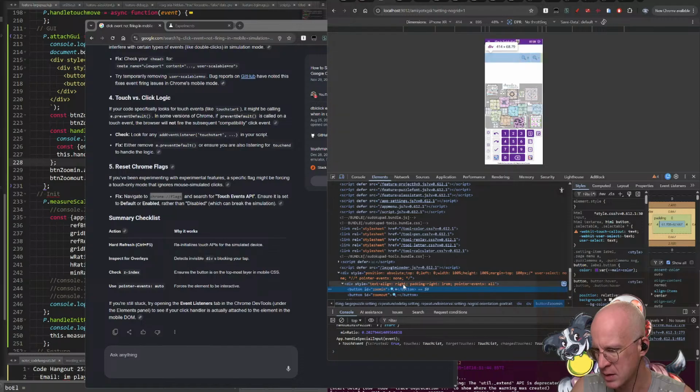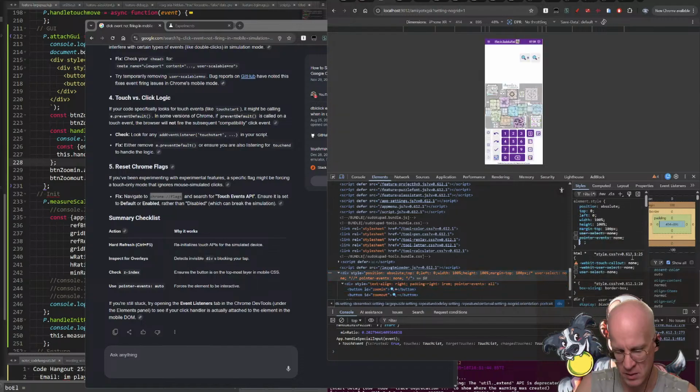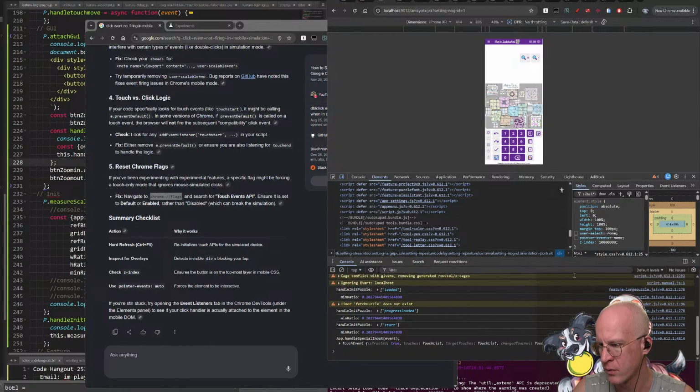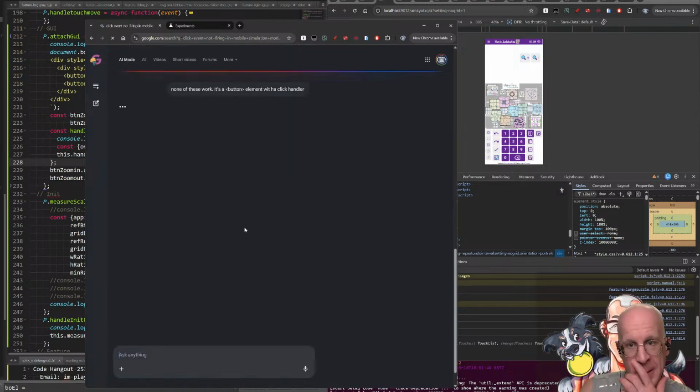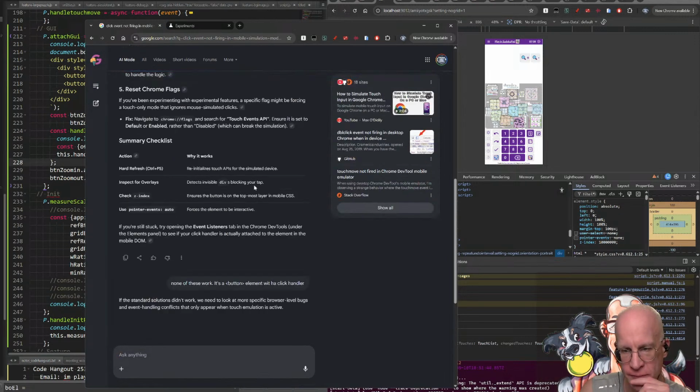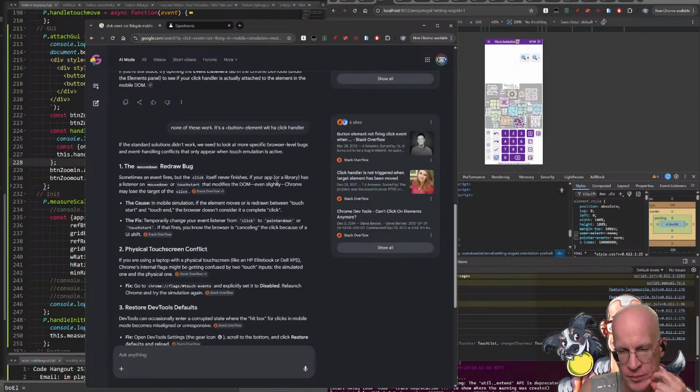Is it a z-index thing? If I say z-index 1 gajillion, can I now click the button? Nope. None of these work. It's a button element with a click handler. But the click itself never finishes. If your app or library has a listener on mouse down, no other listeners on the button.